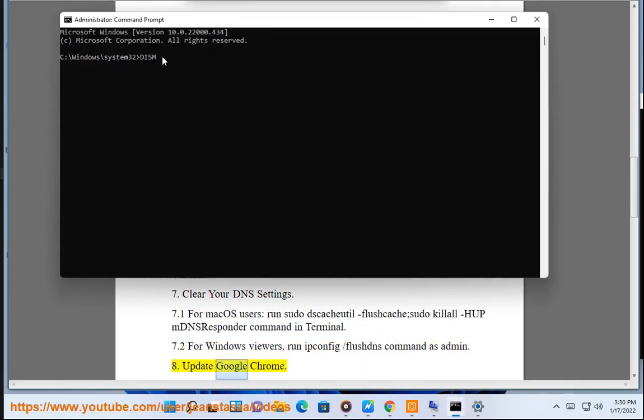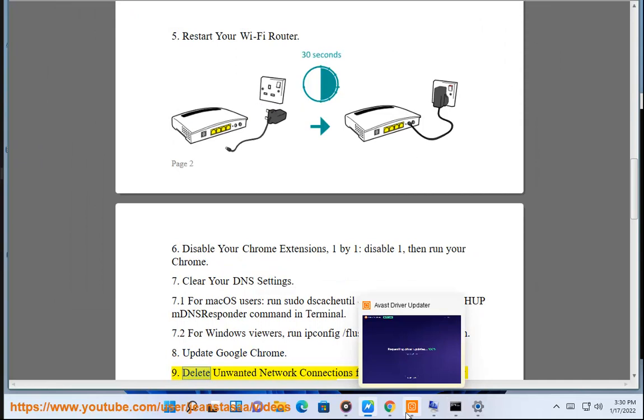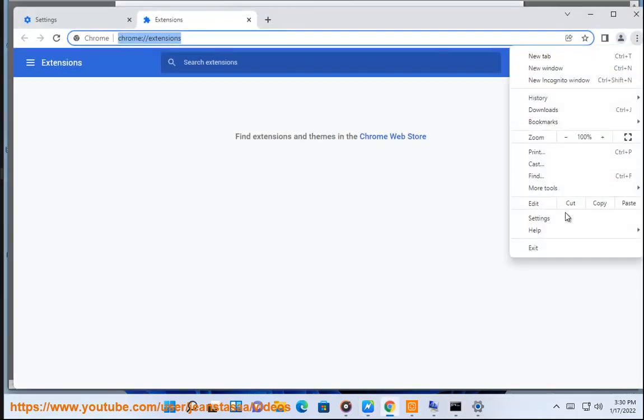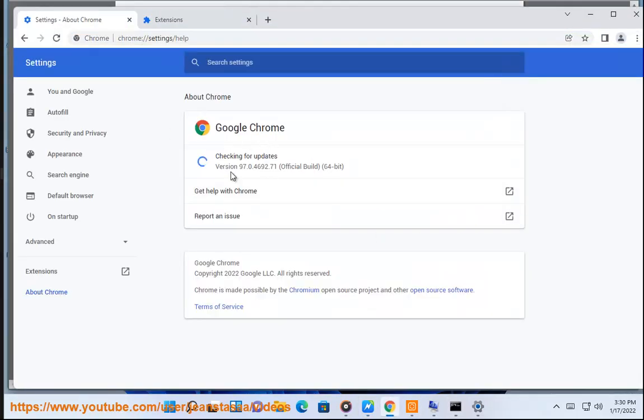8. Update Google Chrome. 9. Delete unwanted network connections from Network, Mac, or Network and Sharing, control panel. 10. Reset your Chrome settings.